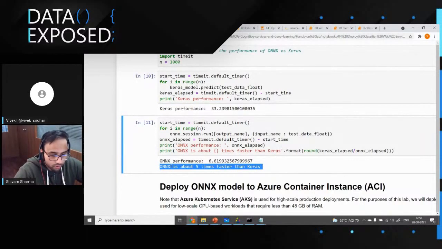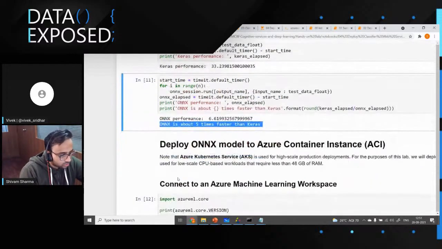So when you are fighting for milliseconds, when you are deploying something on the IoT edge and you are saying that it should be as fast as possible, then just converting that into an ONNX model will give you that edge as such.